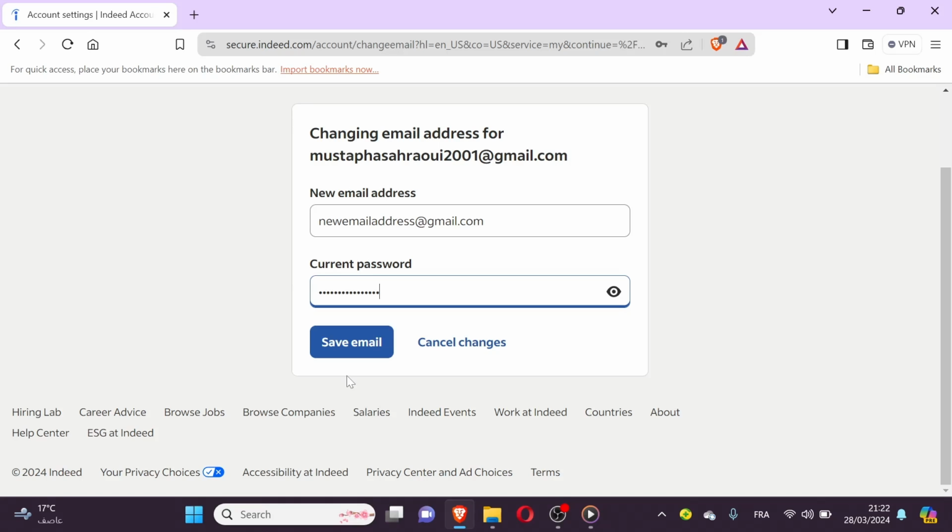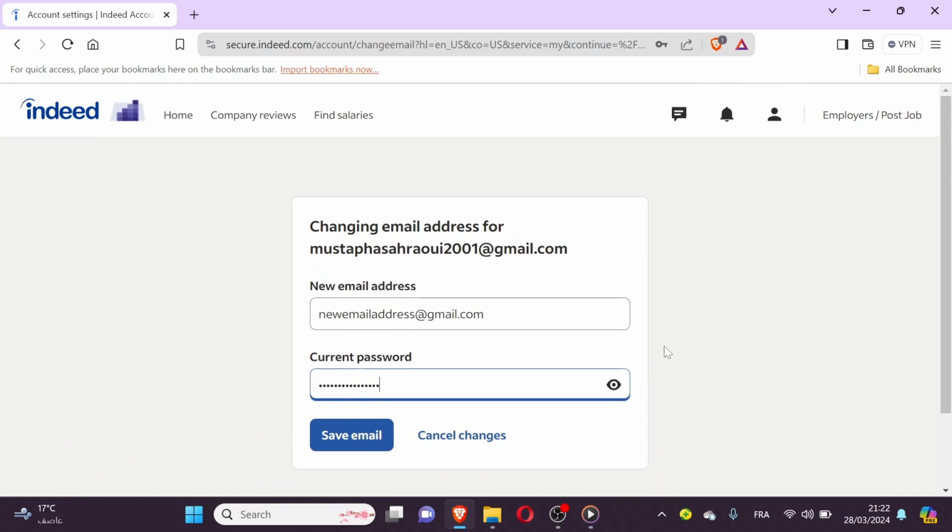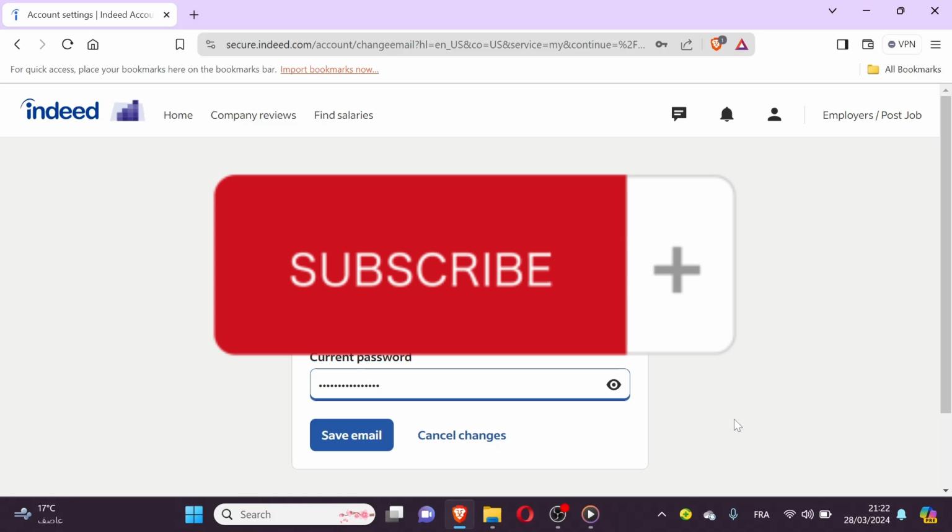You should receive a confirmation message indicating that your email address has been successfully updated. After updating your email address, check both your old and new email accounts for any verification or confirmation emails from Indeed. And by following these simple steps, you can easily change your email address on Indeed and ensure that your account information is up to date.